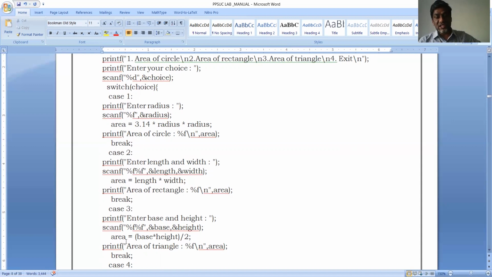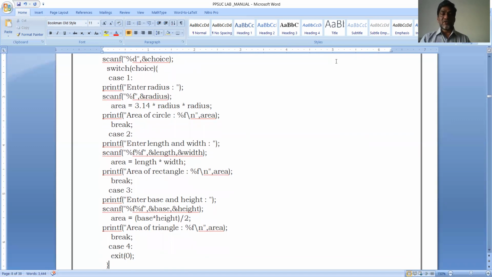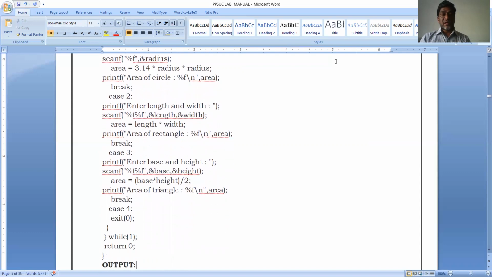Okay, so once the area is calculated, display it using a printf statement. Area of triangle is %f, comma, area. Okay, so if the option is 3, we will do this. And if the user enters the fourth option, that means you don't want to calculate the area of any of the given geometrical shapes. You want to go out of the program. Therefore, in case 4, we'll write code for exiting the program execution.